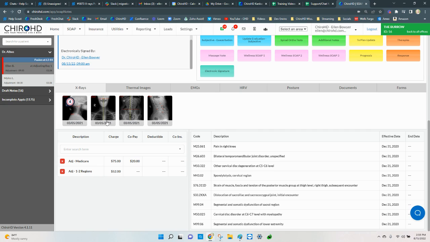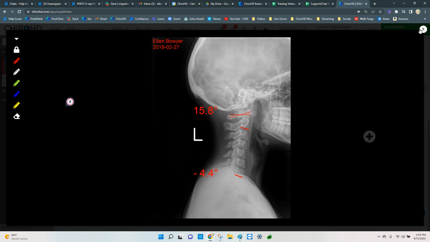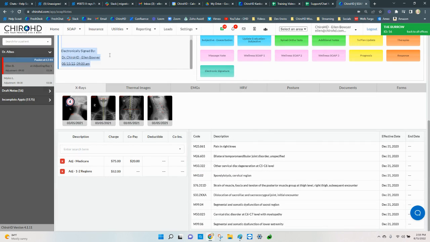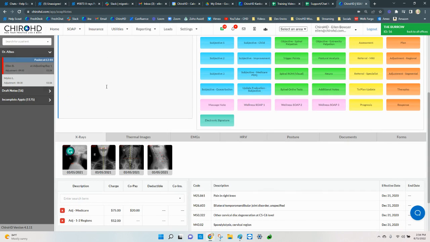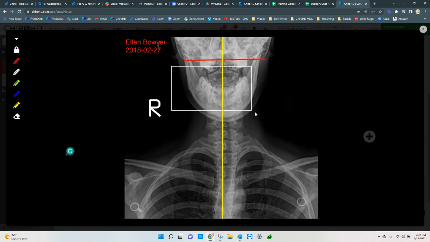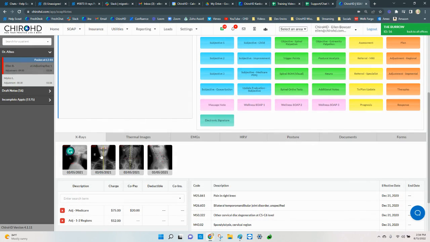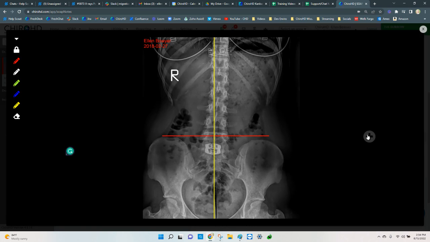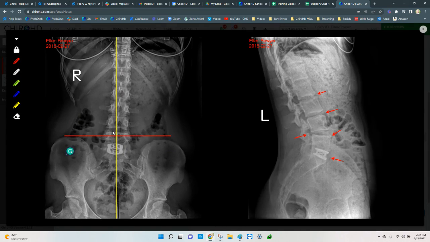Down here at the bottom, you can see x-rays. Any picture that is uploaded in a patient's profile that is labeled as x-ray will show up here. You can click into the x-rays and show patients maybe what you're seeing or what you want to discuss in the re-exam. You can zoom in if you want to. You can also compare two x-rays. If I click this plus, I can compare two x-rays side by side.